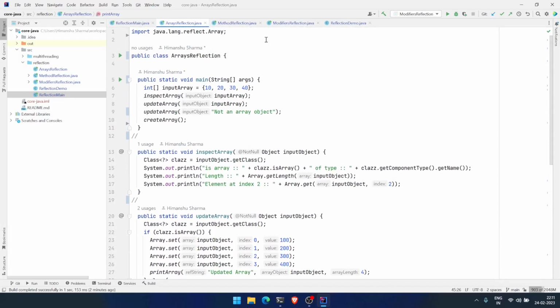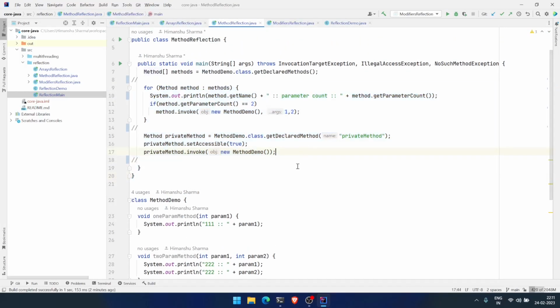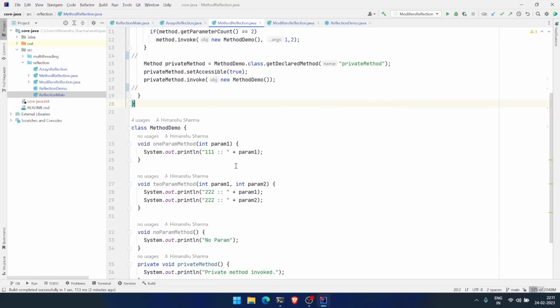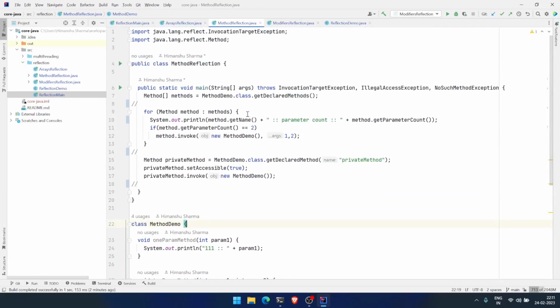Then we move on to the method reflection. In method, we play around with method.java. So method, constructor, field, they all are more or less the same. They are all getting similar methods for your use, like get declared methods or get declared fields or get declared constructors. So they are on the same lines. And then this is the method demo class on which we play for the method, like different methods with parameters and a private method, and then just print them or invoke them.